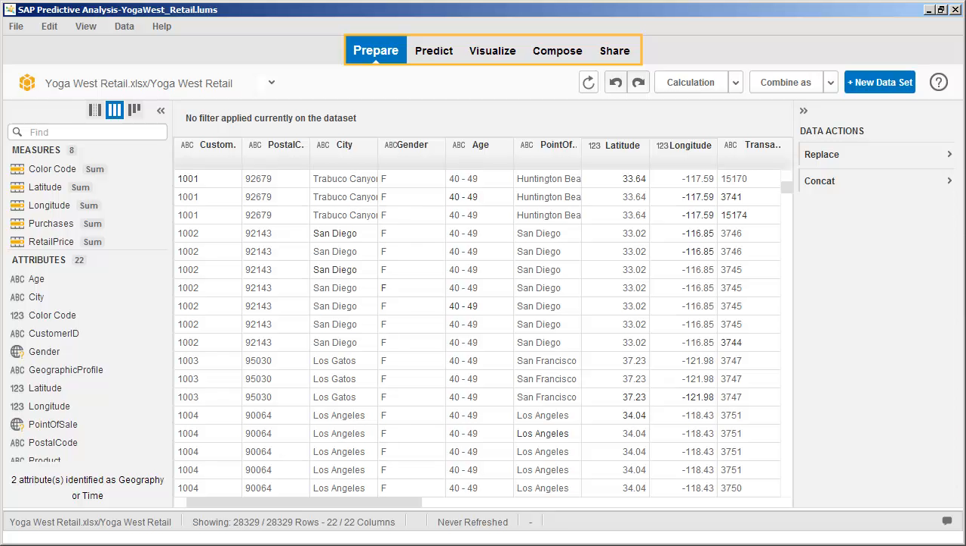The Prepare, Predict, Visualize, Compose, and Share buttons enable you to toggle between the available workspaces. The Prepare workspace allows you to edit and cleanse the data in your dataset before creating an analysis.